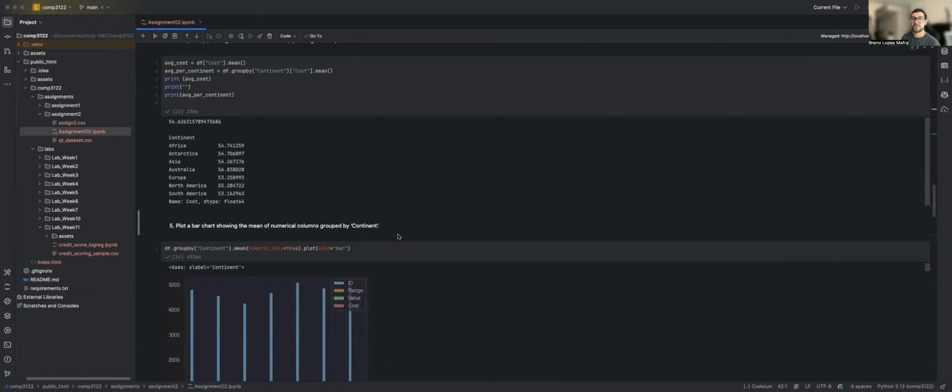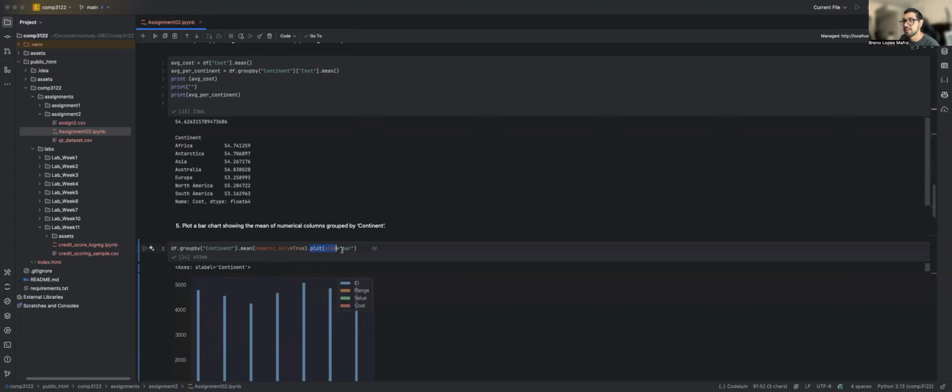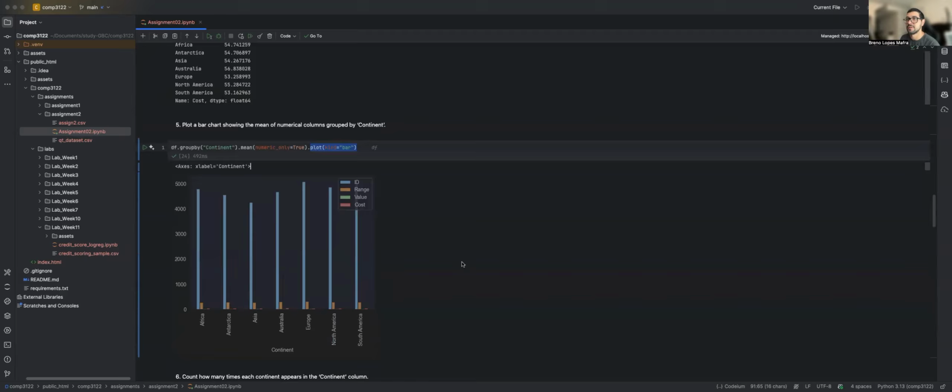Here in question 5, I remembered week number 3 when we started doing plots. So here what I did is I used the group by function again. Then I took the mean of this, and then the plot is here, dot plot, and for the kind I specified that it's the kind bar. Then here you can see the chart.